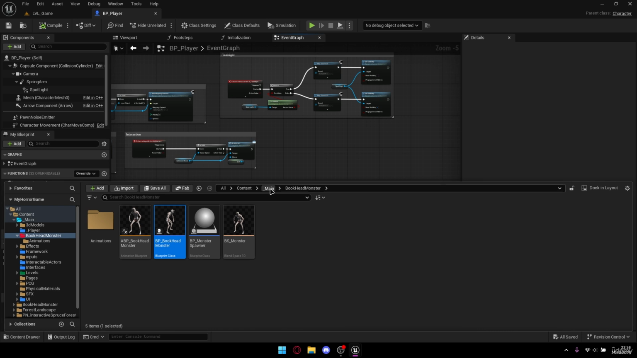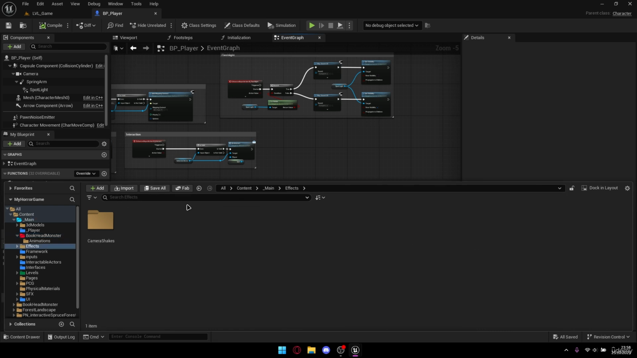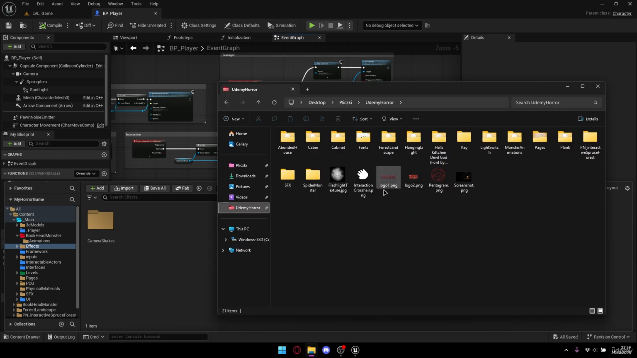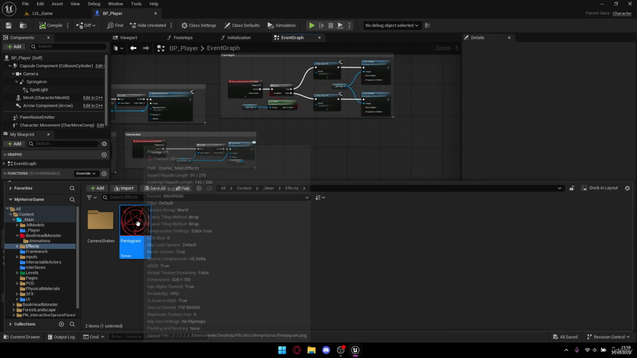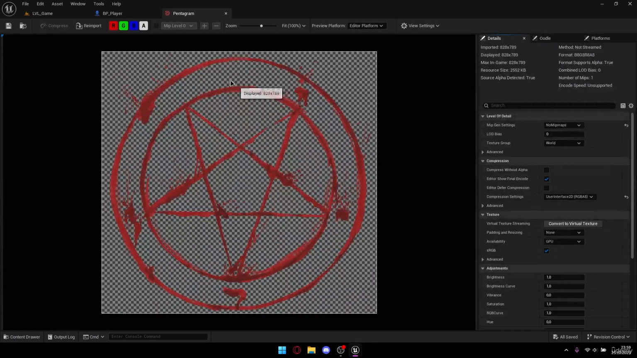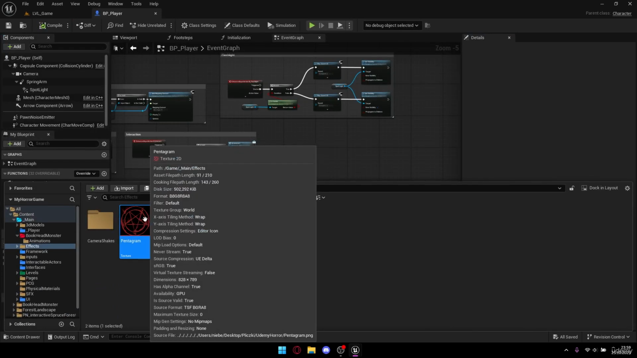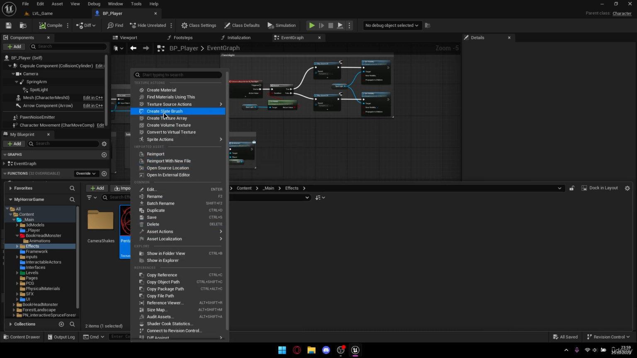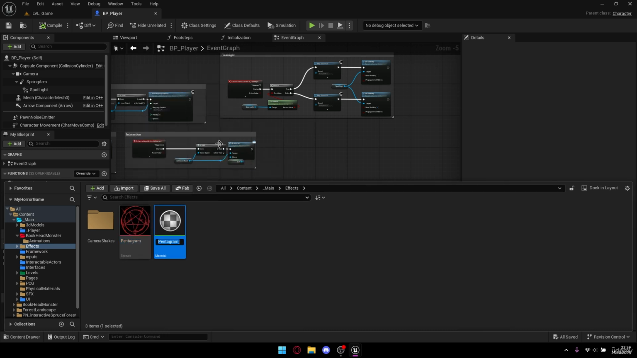So now we can go to our main folder, and here we have our effects. I will just import the pentagram image to this effects folder. In the Udemy horror assets, you have this pentagram PNG. We can just import it straight to this folder, and it will create this texture with this pentagram. So we need to create a material from that texture in order to create a decal. So right click, create material, and let's call this material underscore pentagram.